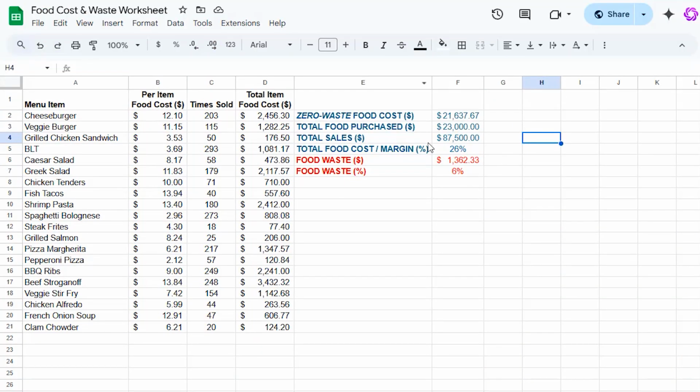Everything else now, the rest of those formulas that we just created, is going to fill out. So in this example, if we didn't have any waste, we would have spent $21,637.60 on food. We purchased $23,000 worth of food, and we sold $87,500. So this was our cost on the food we purchased, and this was the customer's cost on the food that we sold, which means that we spent 26% of our sales on food costs, and we wasted about $1,362.33. That formula, again, automatically calculates, which is about 6% of the 23,000. So about 6% of the food that we bought ended up as waste.